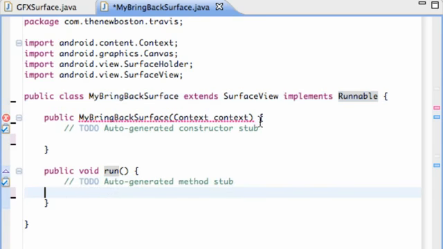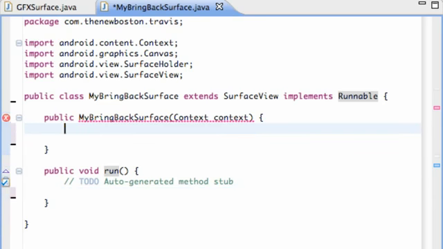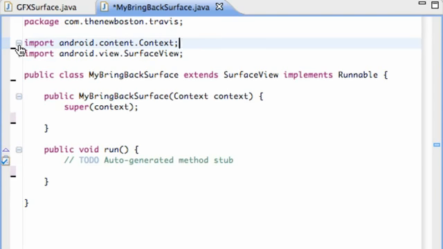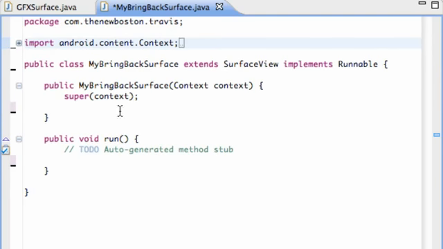So let's get this set up. First thing we want to do is change our constructor. You can delete the comment or not, that's up to you. But we need to pass the context into the super, which will get rid of the error we're getting there. Again, whatever you typed here, that's what you're going to pass in. So there we go, we set that up.